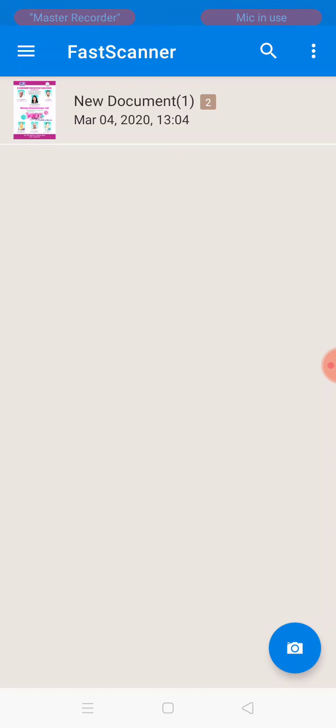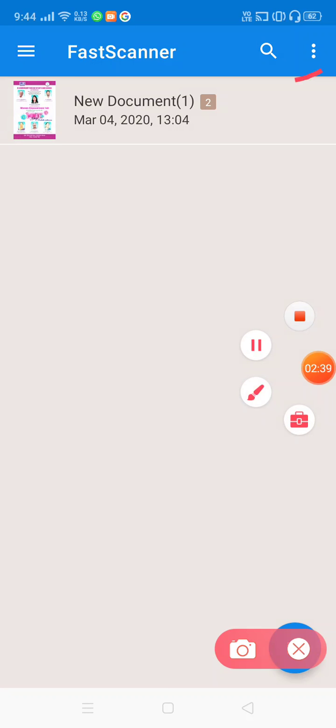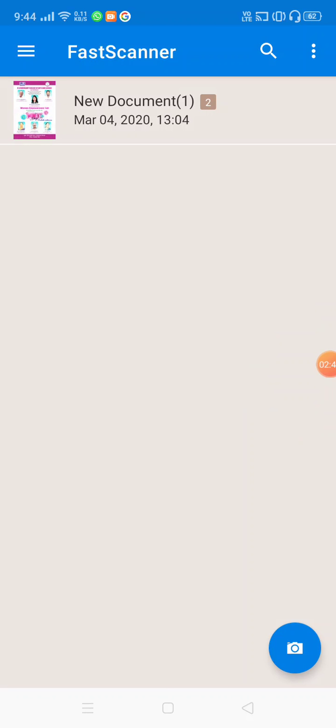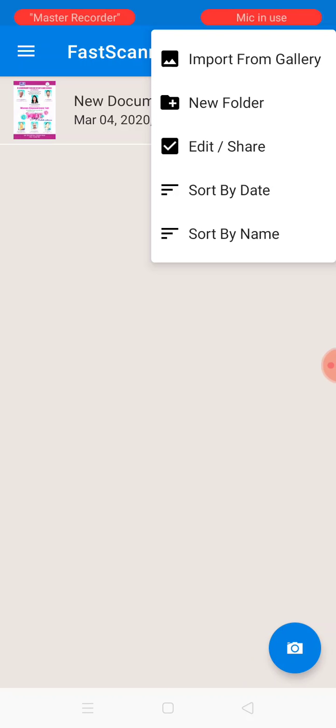The other way: I've already taken some photographs of my assignments and kept them in my gallery. I need an option to import them. You can find that option on the top here, the 3 dots. If you press the 3 dot option, you'll have an option called import from gallery. If you choose that, it will take you to the gallery and you can import your files from there.